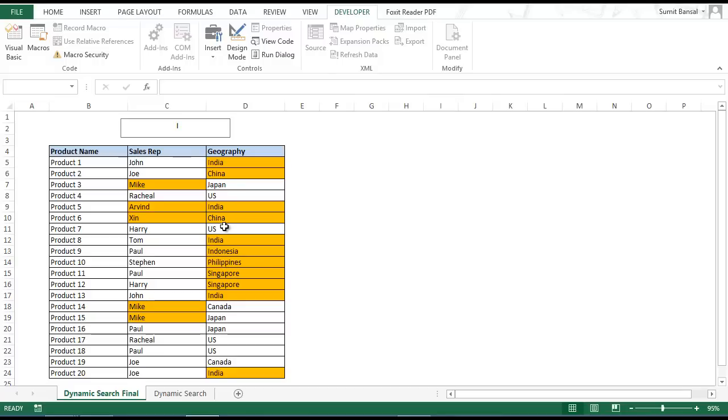As I continue typing and I press N, all the cells that have IN in it get highlighted. When I go to D, I only have cells with India, Arvind, and Indonesia getting highlighted. So this is a dynamic search bar where the cells get highlighted as you type. Now, let me show you how I've created this.